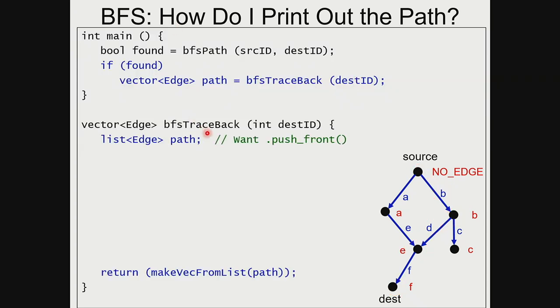So I'm going to use a list here, a linked list of edges, okay? At the end, this is another function that you can write. It's called make vector from list. It just basically converts the linked list back to a vector because in Milestone 3 we ask you to return a vector, okay? But for convenience, I'm just going to use a linked list to be able to push and pull. Okay, so we define a list of edges called path, and the first thing that we do is we get the current node ID, which is currently the destination ID. I'm starting at the destination, right?